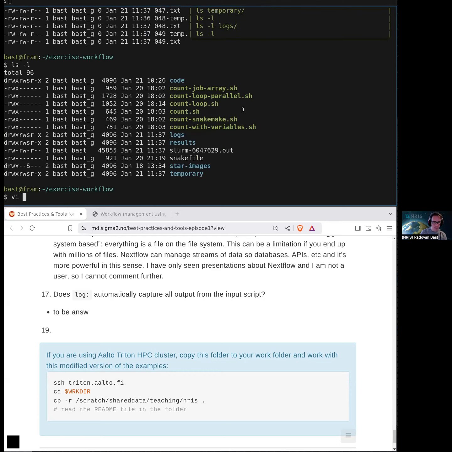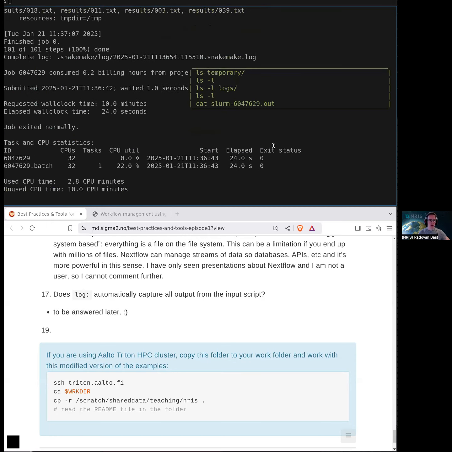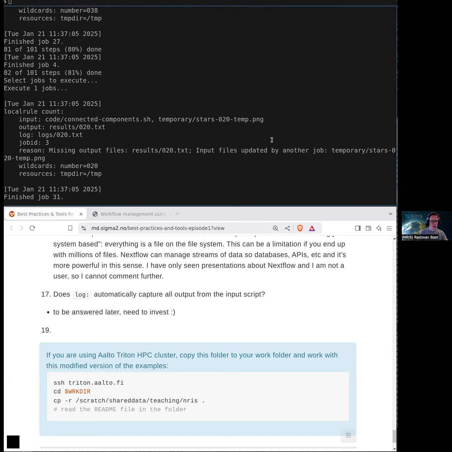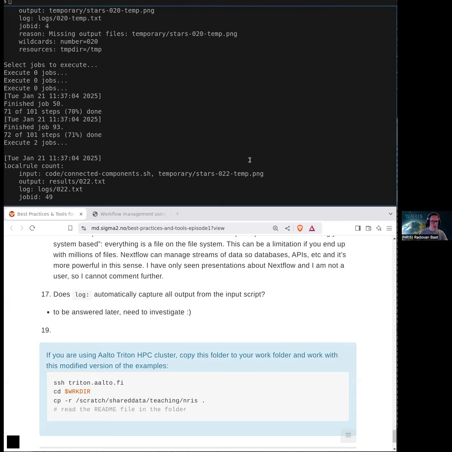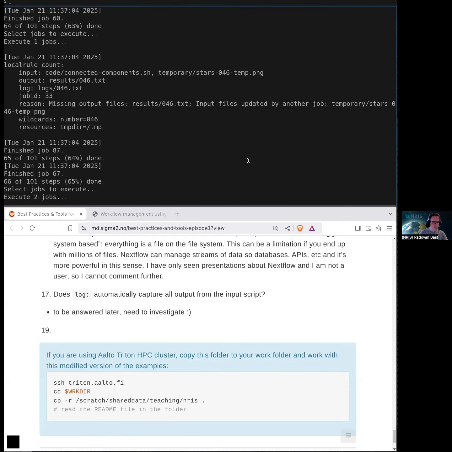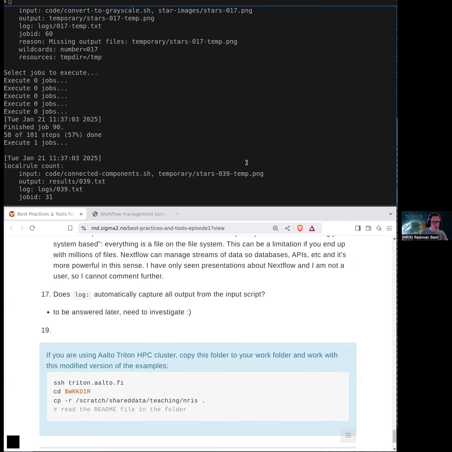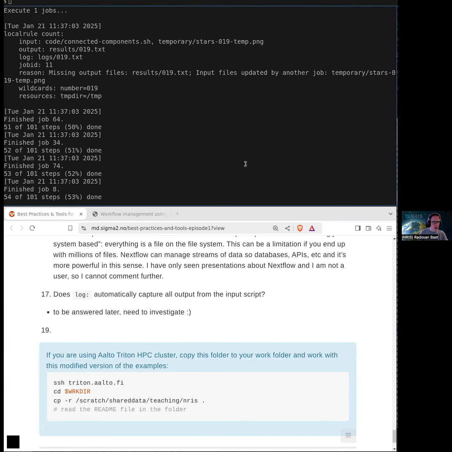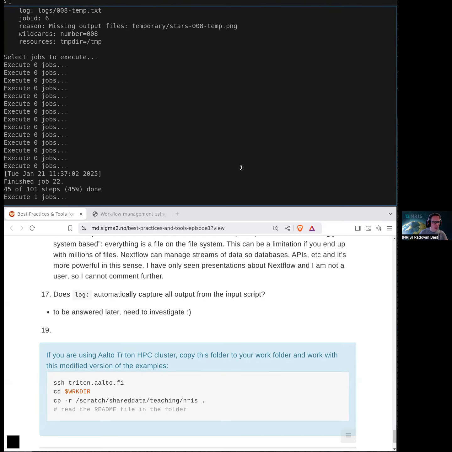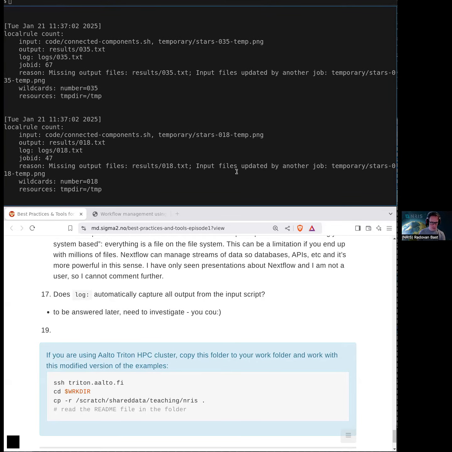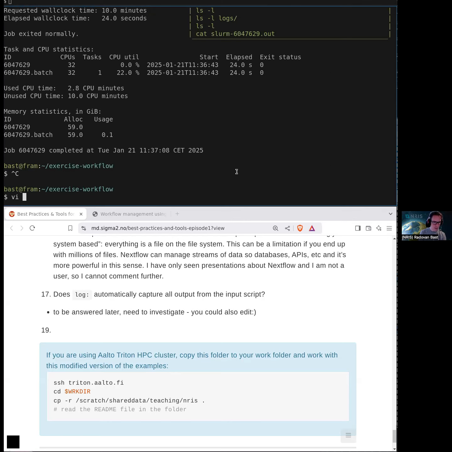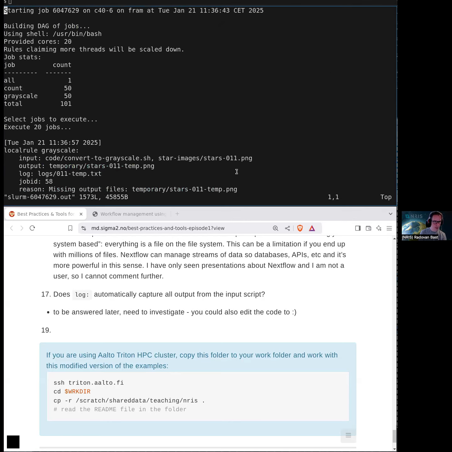We need to look at the Slurm output. No, I don't want to use cut. I wanted to use cut so that the Slurm output is now longer. I will now scroll all the way up to the beginning of the Slurm output. And let's try to understand it. Oh, this is not good. I will use my editor to browse it.